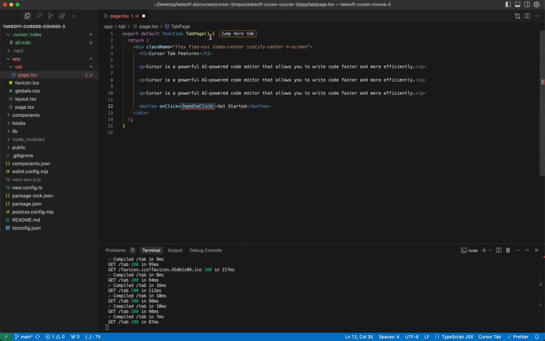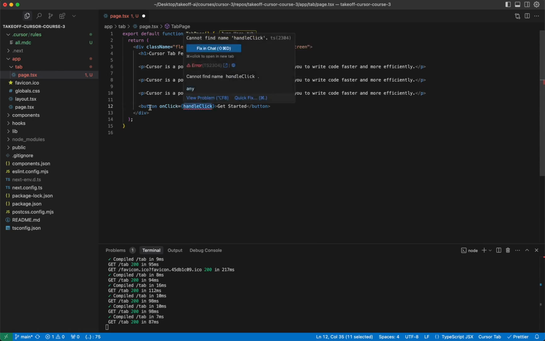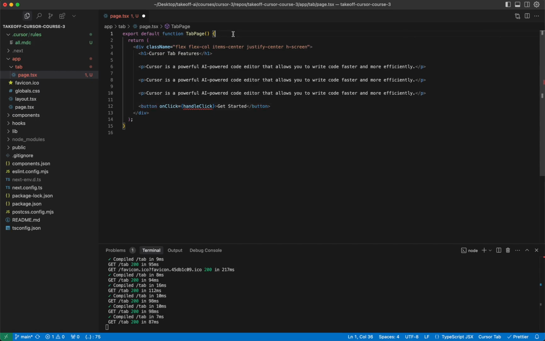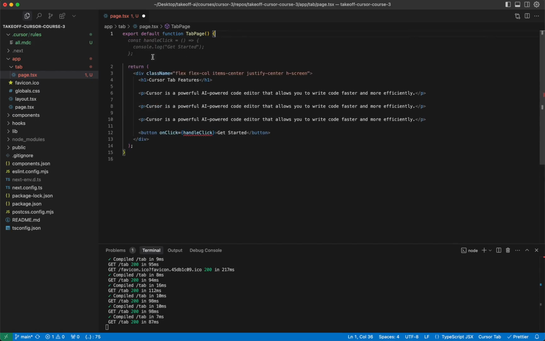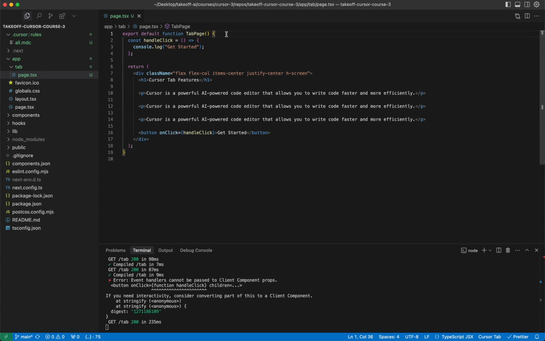One thing I could do is I could go up here, and what cursor tab is smart enough to recognize, it goes, okay, you have this handle click function that's supposed to run when you click this button, but there's no function in here. So what's happening here, you can see cursor tab, very smart, is now adding a handle click function here, which is very cool.